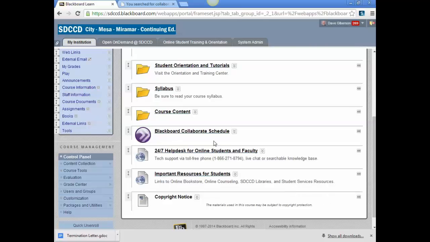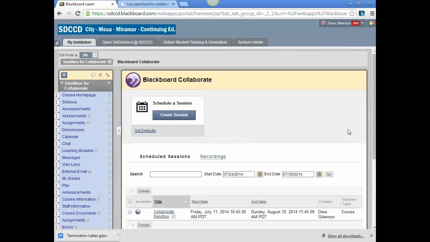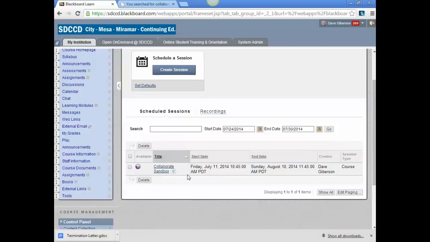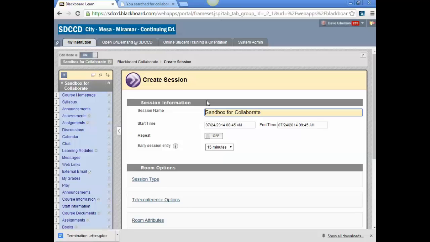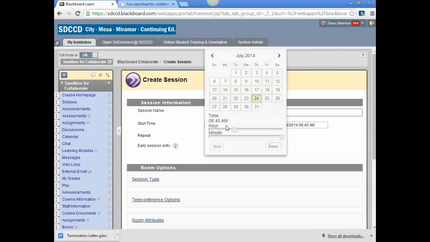Access the Blackboard Collaborate Scheduler just by clicking on the link represented by the name. You'll see any currently scheduled sessions and a button that will allow you to create a new session. We'll look at that process briefly. Once you click Create Session, you'll be asked to name the session. That can be anything you wish. You'll then be asked to set a start time and an end time for the session.